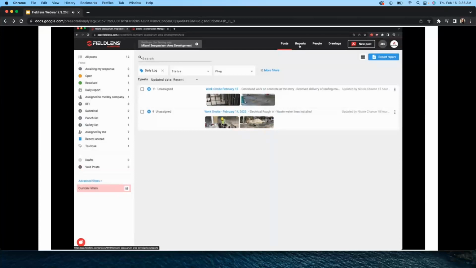Note that if users have the Fieldlens mobile app on their tablet or cell phone and they've enabled push notifications, they'll instantly receive push notifications when they're sent a post or assigned to a post, and when any additional information is added to those posts. So they'll receive real-time alerts just like they would if you sent them a text, but now it's also stored in the Fieldlens project.